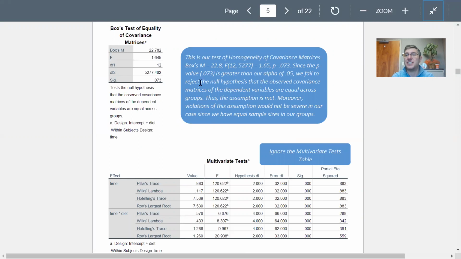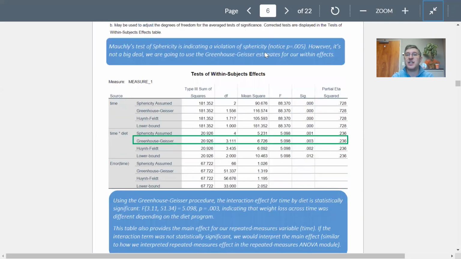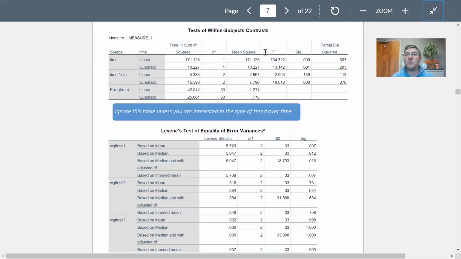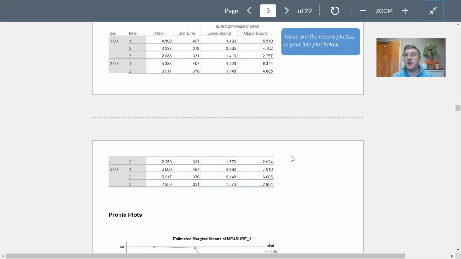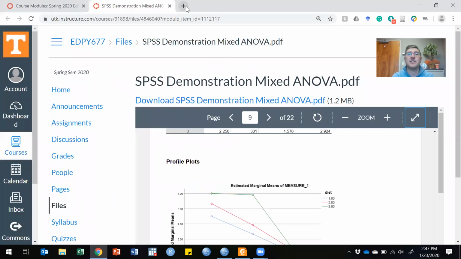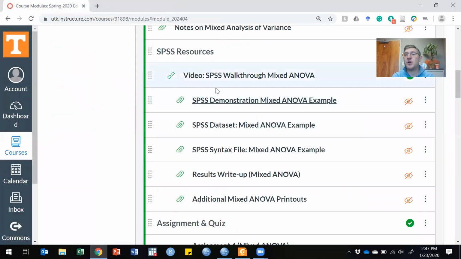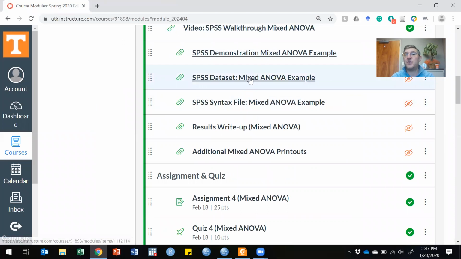Here's Box's test of the equality of covariance matrices, and how you interpret it. There's our test of sphericity again. It's the same thing as with repeated measures ANOVA. I walk you through the output again, trying to help you interpret each one of the tables that are on here. And there's more detail that I go through in the walkthrough video. There's the data set for this example, the SPSS data set. You can download it here.